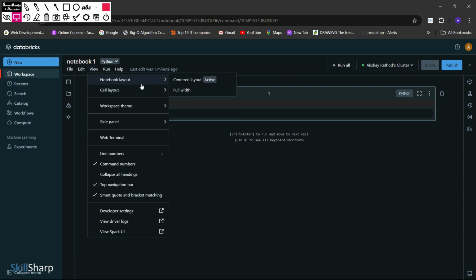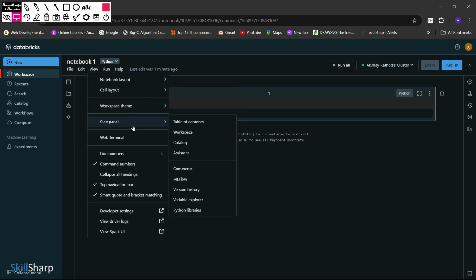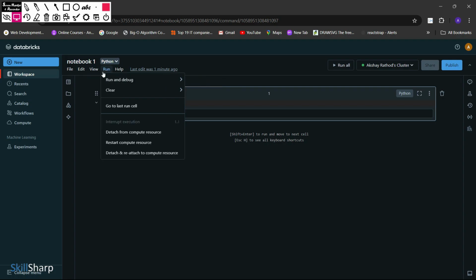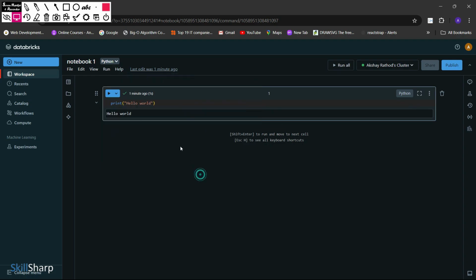In the view section, you can change the notebook layout view, width. Then you can choose cell inputs, and you can customize your notebook by exploring all these options in multiple ways. Then in the run, you can run and debug, or you can clear. Those options are provided, or interrupt, and this kind of options are provided in this cell. So this is basically your notebook.